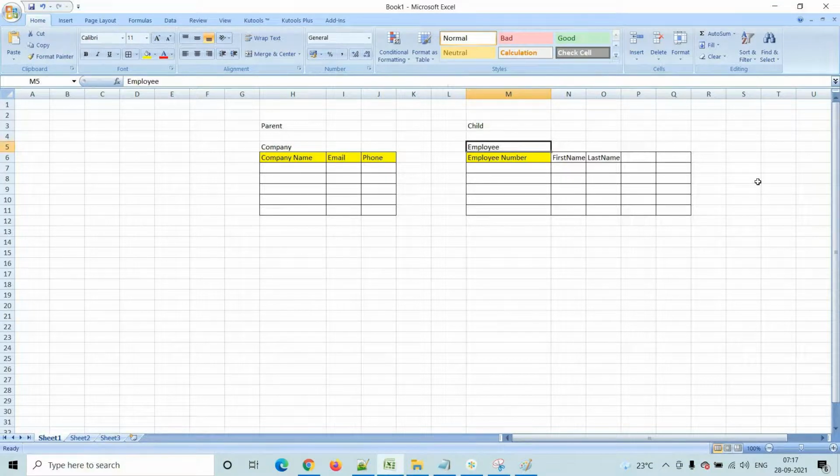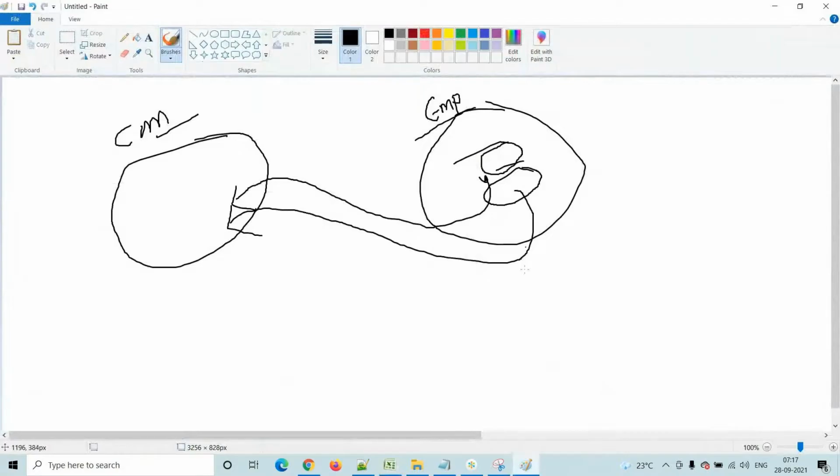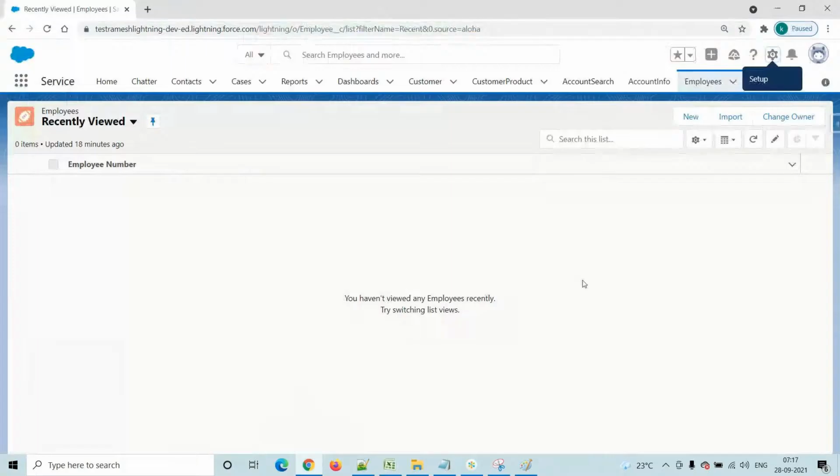While linking we have to decide which is a parent and which is a child. We decide based on our requirement. We decide company is a parent and employee is a child. Once we decided, what we have to do? Always go to the child object. From the child object only we will make a relationship.